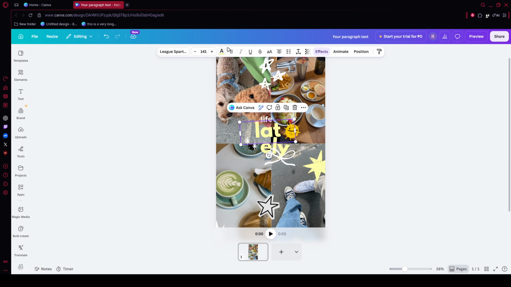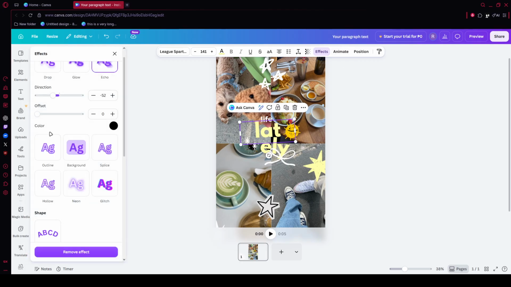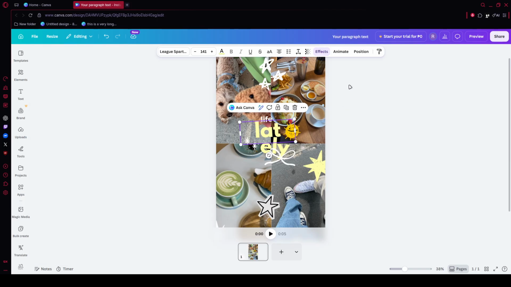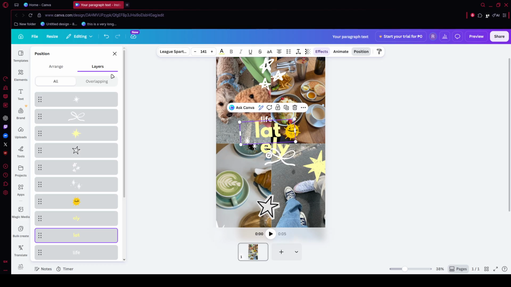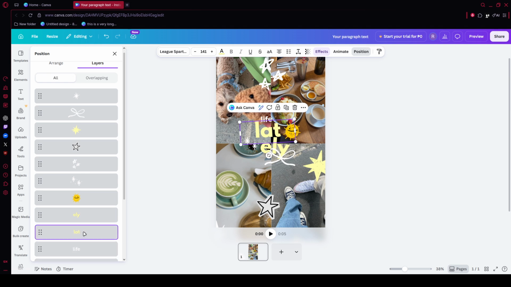To make the text stand out on a dark background, click Effects and apply the neon effect. Adjust the intensity until the glow looks eye-catching but still clean. If your graphics begin to overlap in awkward ways, you can fix that by adjusting layers. Right-click on an element, go to Layer and choose Show Layers, or use the Position option and open the Layers tab. Then drag your text layer to the top so it stays visible in the foreground.